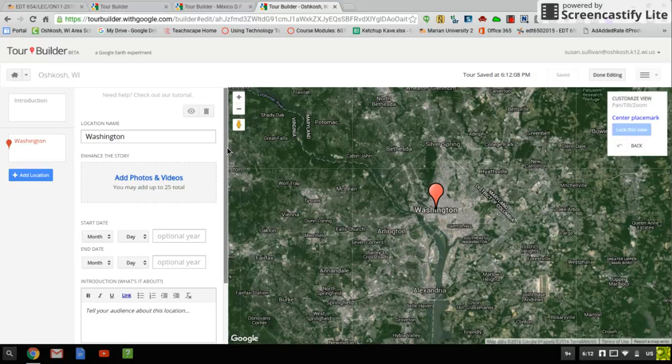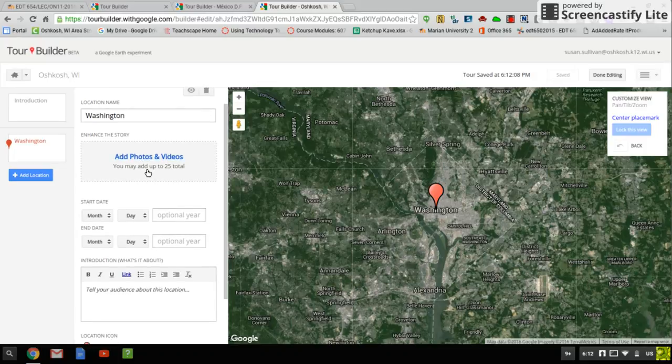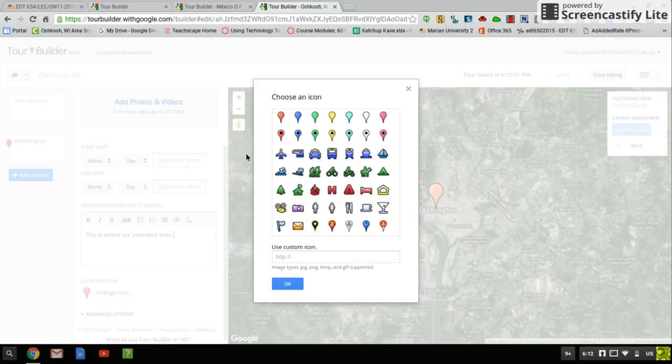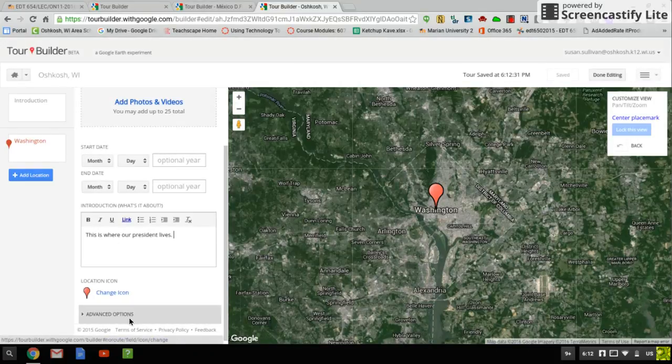So Washington, D.C., if I want to maybe add the Capitol or the White House in there, and maybe I want to tell my audience that this is where our president lives. I can say when I went there, when I first got there, when I left, if I wanted to. I don't have to do those things. I can change my icon to a lot of different options. And there's also an advanced settings as well.